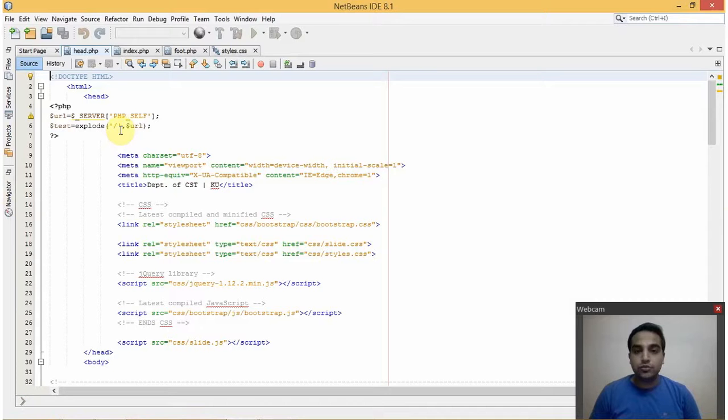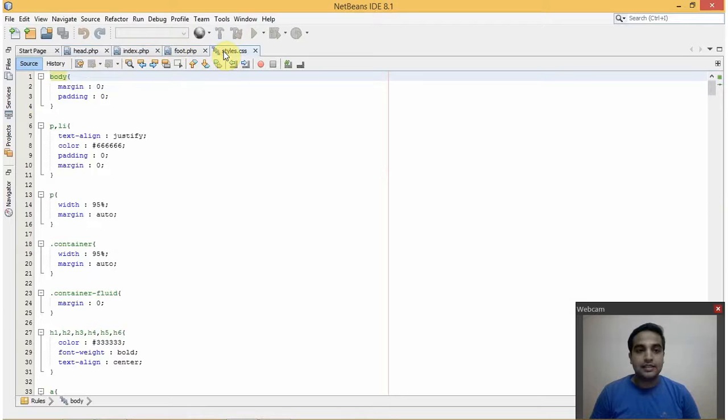NetBeans IDE is used to create the PHP files, namely head.php, index.php, and foot.php, and styles.css was written and included to add styles to the webpage.